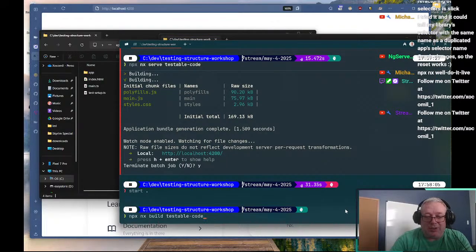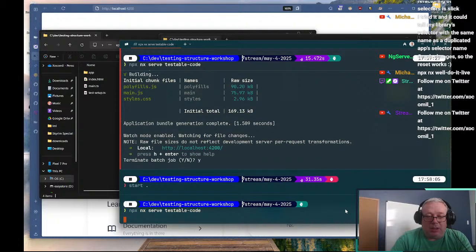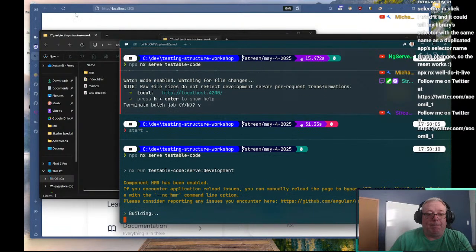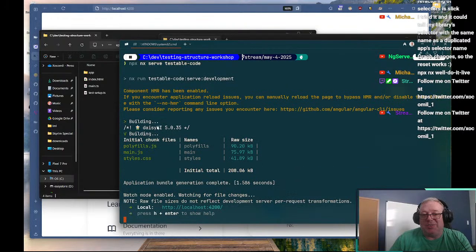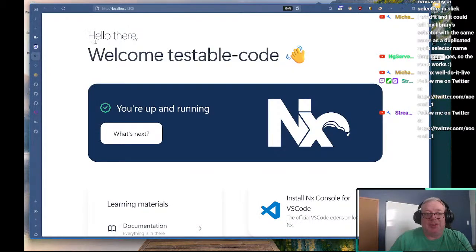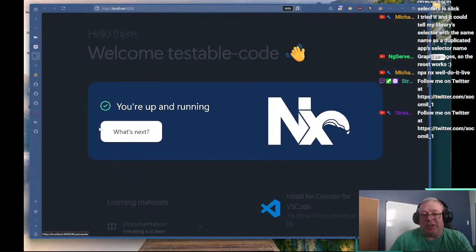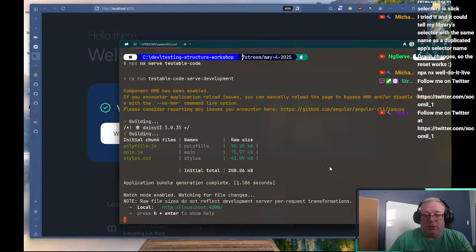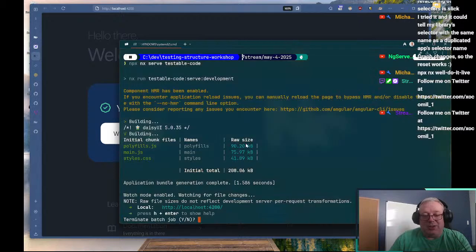So if we serve this again, we should get it with a Daisy UI theme. Yeah, so we see Daisy here. That adds our Daisy to it. And now if we refresh, not a lot has changed, but we did get the dark background. So it is picking up that, hey, we should do a dark background. So very cool there. So we got our Daisy.